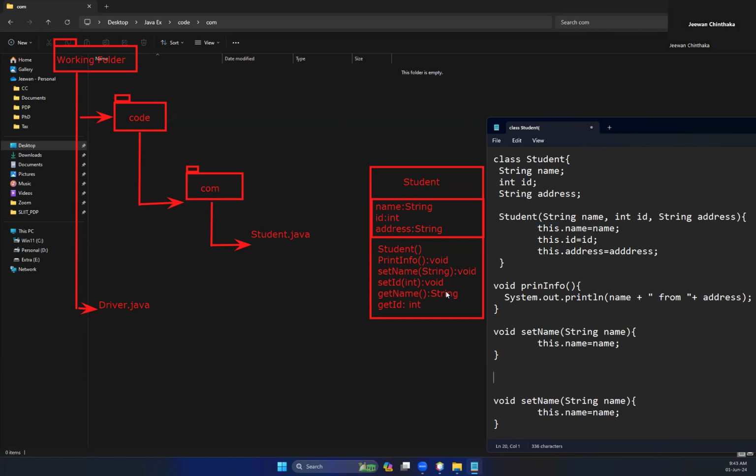Let's say we have to get the name as well. That has to return, therefore the return type is String getName. There you have to return the name.